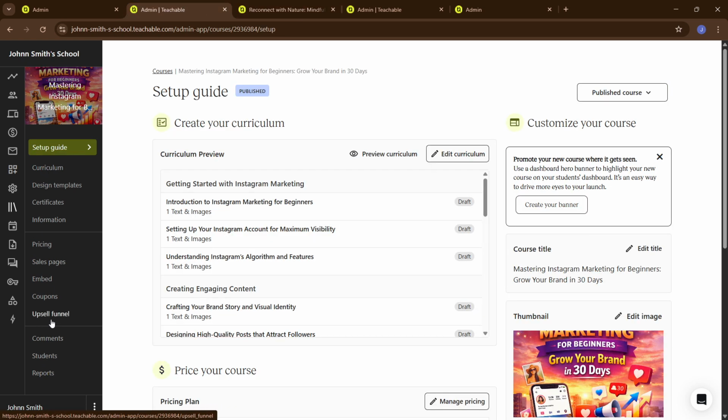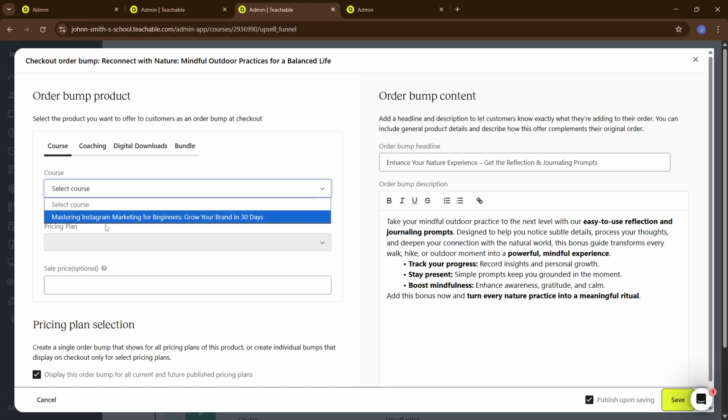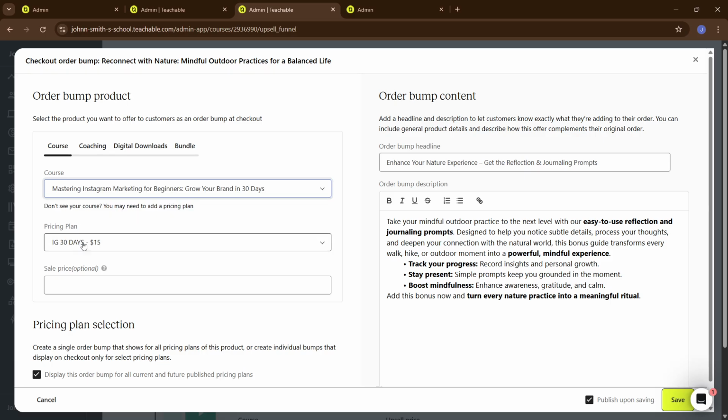A pop-up will guide you through everything you need. First, choose the product you want to offer as the bump. A great order bump is closely related to the main purchase, something like a quick start kit, a companion workbook, templates, or a short bonus training. The key is that it feels like a natural, valuable add-on, not a distraction.